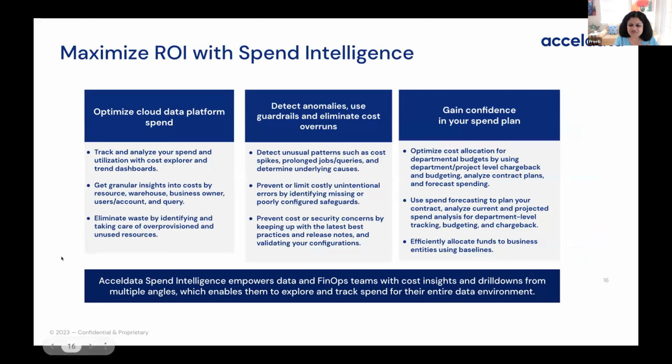Yes, if you can go to the next one, please. So if you want to drill down into what we mean by optimizing the spend, what we mean by detecting the anomalies, what we mean by the spend plan and getting confidence in your budgets, we have listed down the scope of what we think is encompassed in each of these, and we'll share this with you so you can also look at it. It's also on our website.